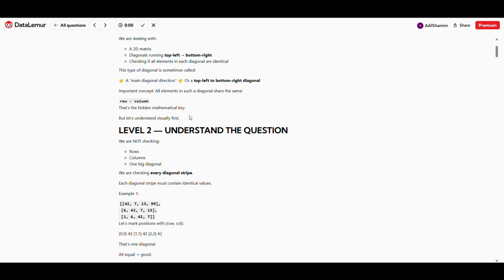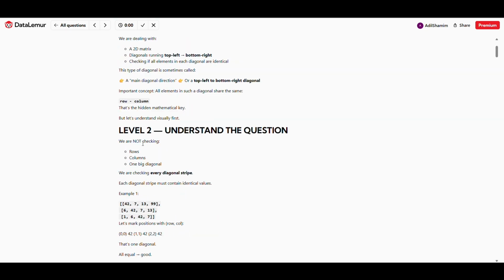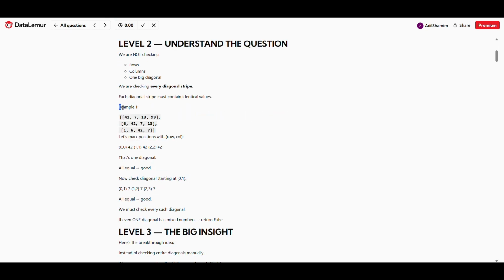First we need to understand this. The problem is that we are not checking just one big diagonal. We check every diagonal strip, and each diagonal strip must contain identical values. Example 1. Let's go through an example and you will understand it better, since I feel it's more visual.